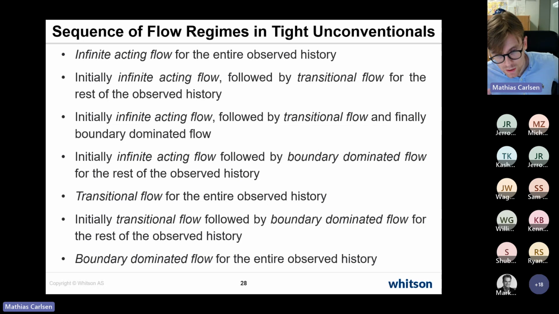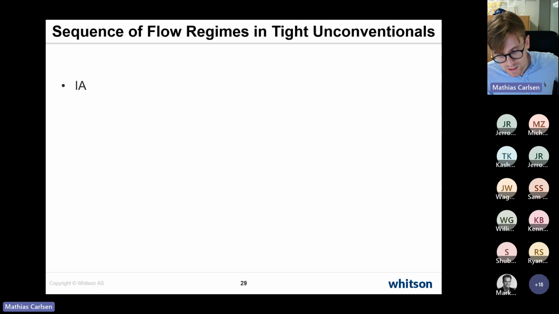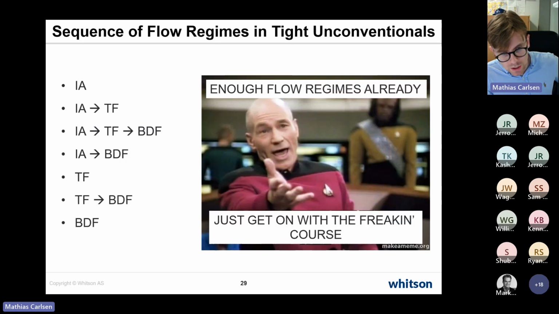And of course the last one, which is rarer, but you can see it in some really, really highly developed parts of the Permian and so on: basically pseudo-steady state, or what looks like pseudo-steady state, for the entire observed history. And if you summarize this in simpler terminology, these are some different flow regime progressions you can see in general. So if you simplify your life into these 3 buckets, these are some of the changes over time that you can see.